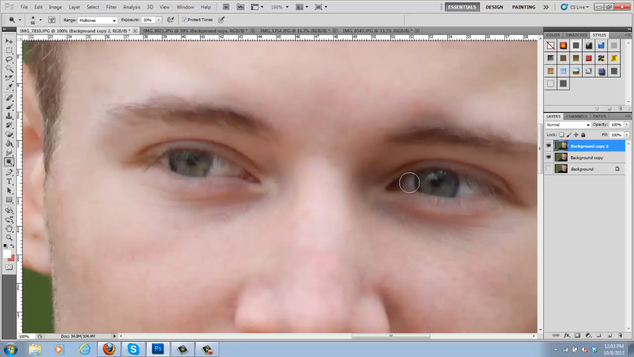So I'm going to do a second swipe through. 1, 2, 1, 2. And now I am going to go ahead and show you the before and after. Before, after. And all it did was really brighten up his eyes.